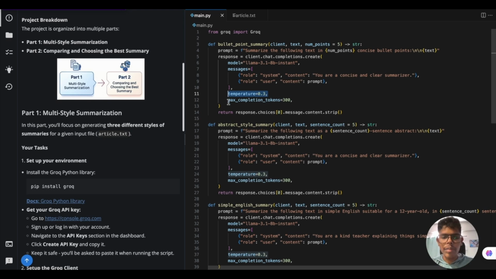Then maximum completion tokens is 300. This basically allows around 200 to 250 words to be written. It is not like one word is one token, it depends. And then here we strip whatever choice we are given, that is removing white spaces. So this was for bullet point summary.